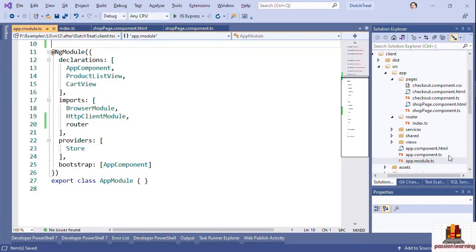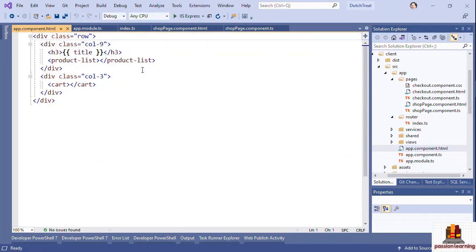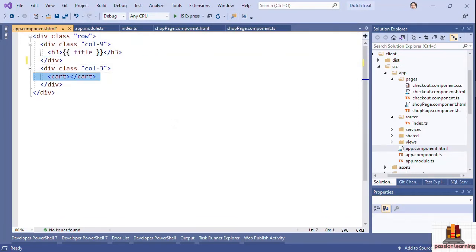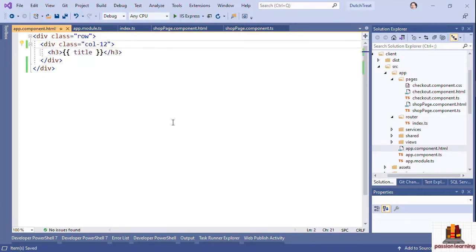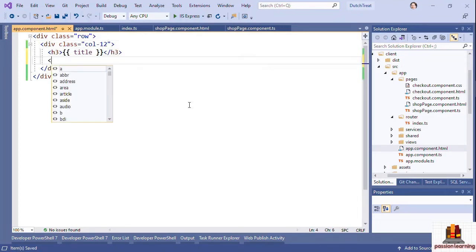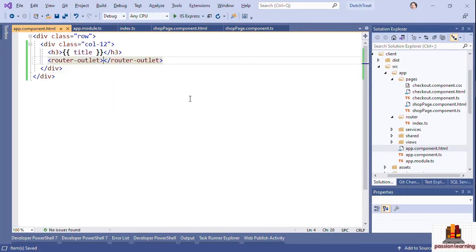So let's go ahead and open up that app component.html again. In this case, instead of showing a product list and a cart, let's change this to column 12 so it uses the entire page. We're going to create an object called router outlet. And this basically says, this is where we're going to put those pages when they exist. So we have the title of our app, and then we have this router outlet.